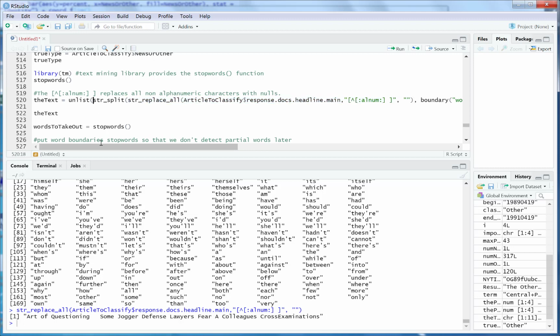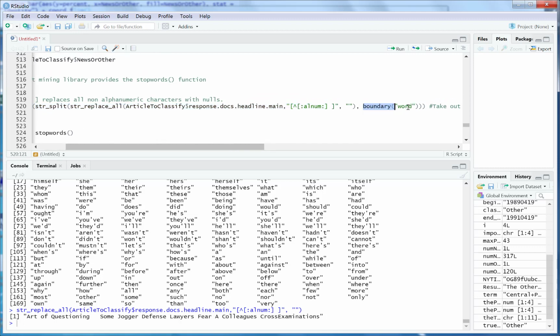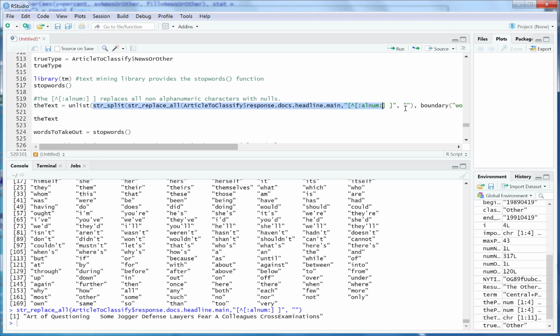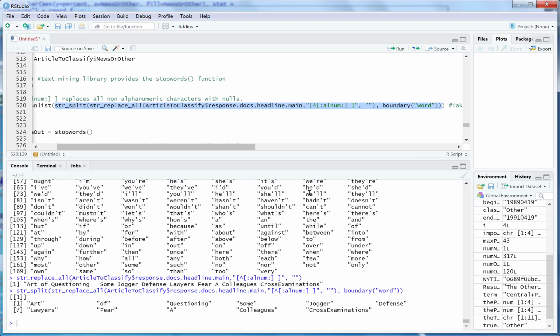So I'm going to do a string split now, and I'm going to string split based on the word boundary. So we've seen this one before too, boundary word. And what that's going to do is take the beginning of art and the end of art, the beginning of and the end of, the beginning of questioning and the end of questioning. And that will, if we do the string split here, return a list that we'll show here in just a second. And notice what it's done.